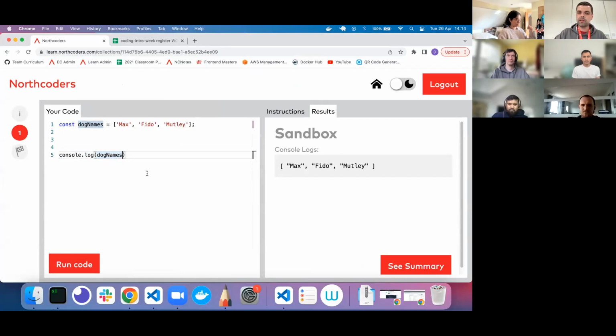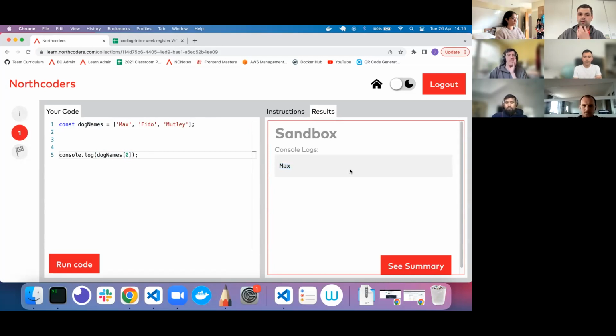But then we can add something known as a refinement. And I'm going to use the square bracket syntax, so the exact same square bracket syntax that we've used to create the array itself. And what we provide inside of these square brackets is the index position at which the element lives that we want to access. So if I want to access Max, Max is the first element in the array at index position 0. So I'm going to access dogNames, square brackets, 0. And let's just run that code, and we can see that we are now exclusively referencing the value Max, the string Max in our console now.